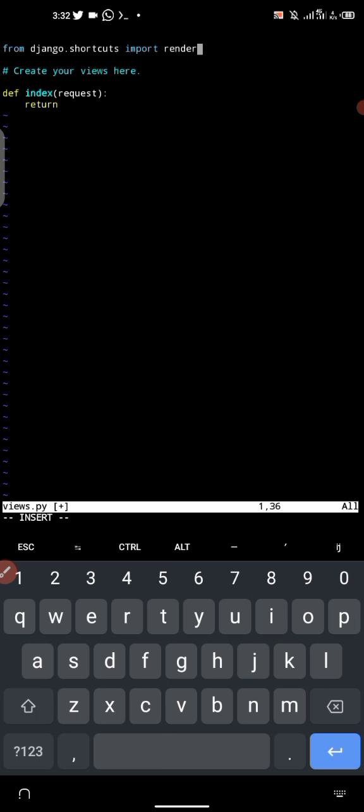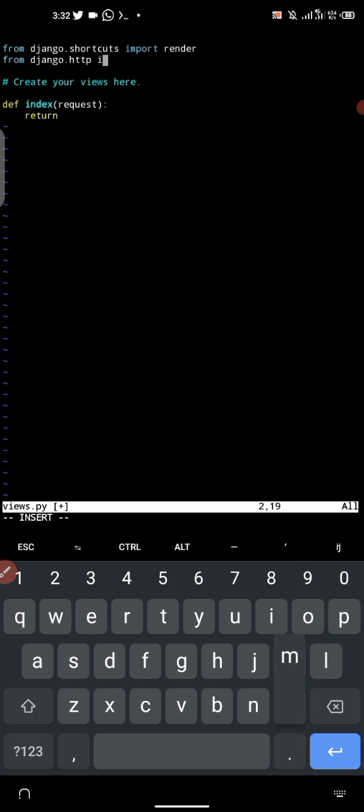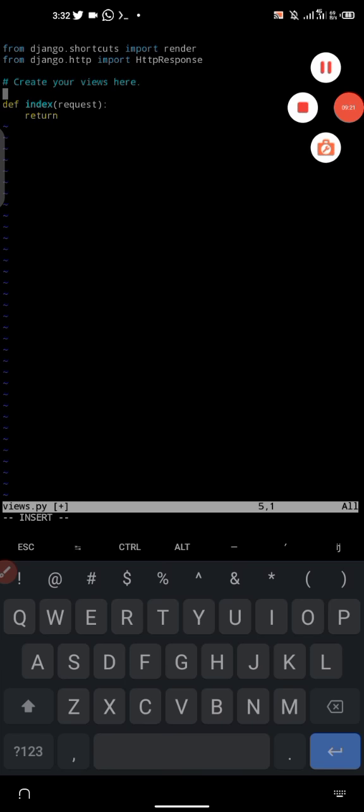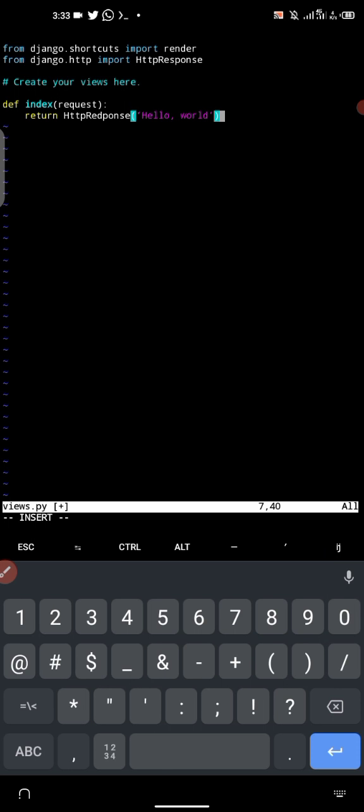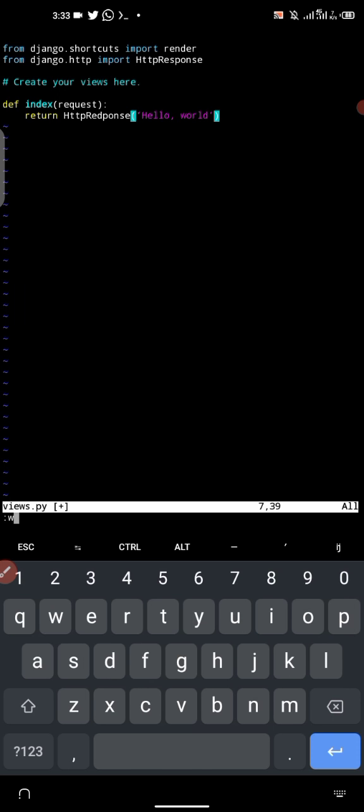Yeah, so before that, just write, let's do from django.http import HttpResponse. So let's go ahead and do from return. Okay, so once that is done, we can go ahead and do return HttpResponse. Then we can go ahead and just pass in a hello world. Okay, so let's escape and just save this.